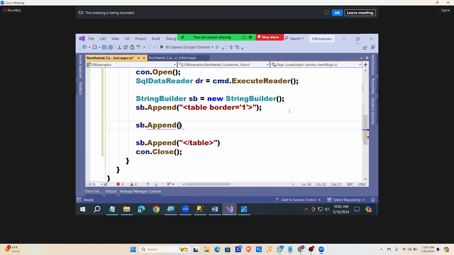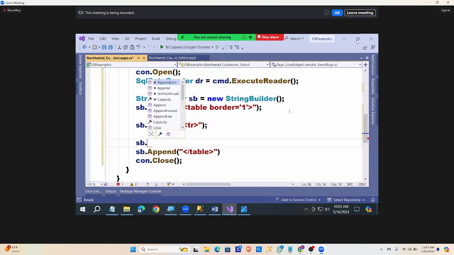SB.append tr. SB.append by tr. How many columns are there? But tomorrow 10 columns can be there, yaar. I cannot add one by one now. Correct?